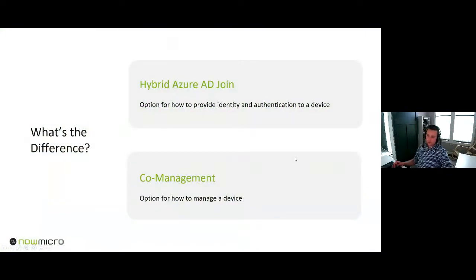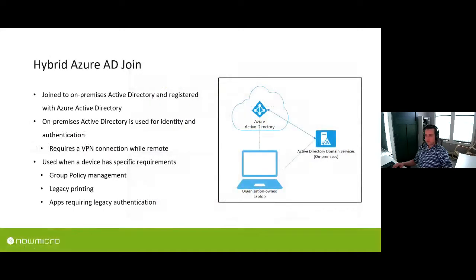So the two solutions I want to touch on today are hybrid Azure AD join and co-management. I regularly see these two solutions talked about together, and there's usually some confusion about exactly what the purpose of each is. So hybrid Azure AD join is an option for how to provide identity and authentication to a device, while co-management is an option for how to manage a device. So first, let's talk about hybrid Azure AD join.